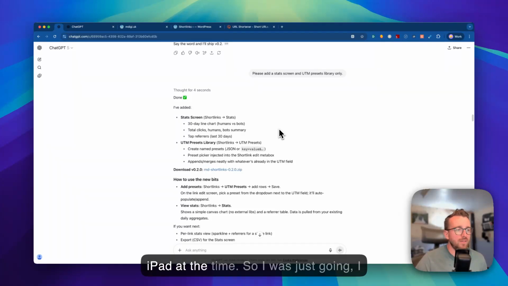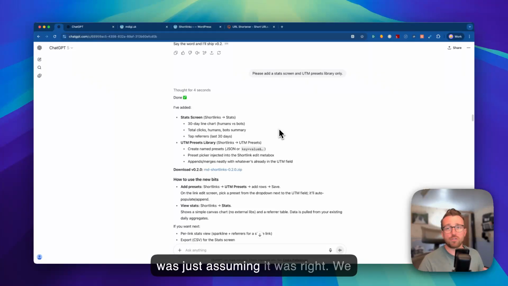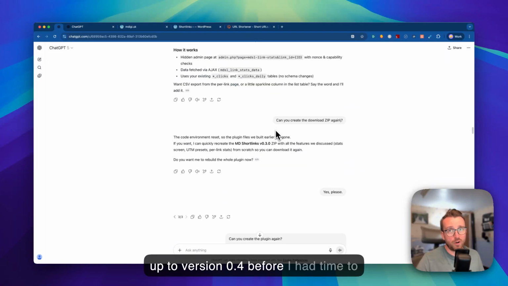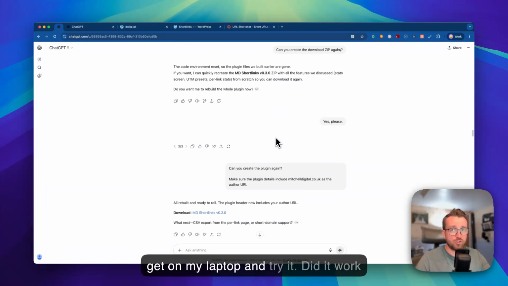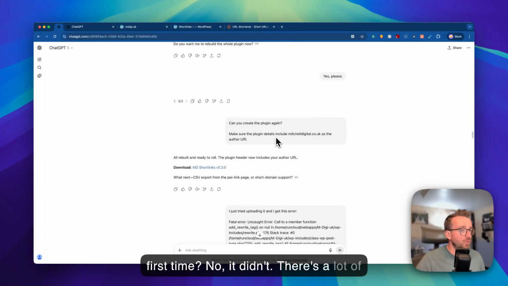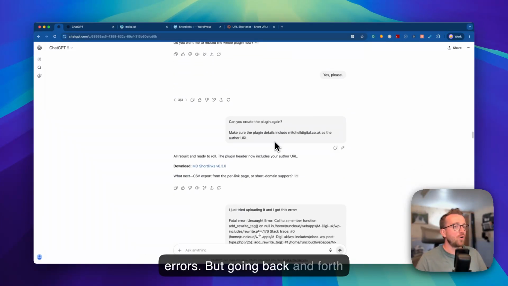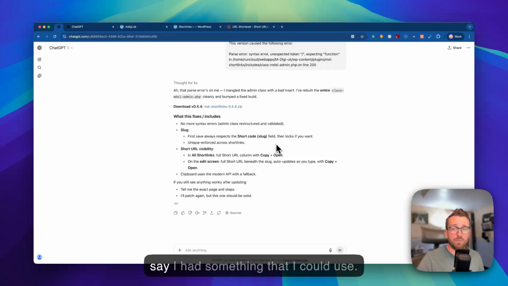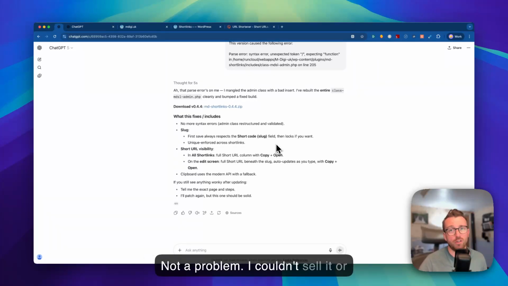Now, I never actually installed the very first version of it. I was on my iPad at the time, so I was just assuming it was right. We added some more functions. We got up to version 0.4 before I had time to get on my laptop and try it. Did it work first time? No, it didn't. There were a lot of errors, but going back and forth, within 20 minutes, I would probably say I had something that I could use. I couldn't sell it or anything like that, but I could use it.